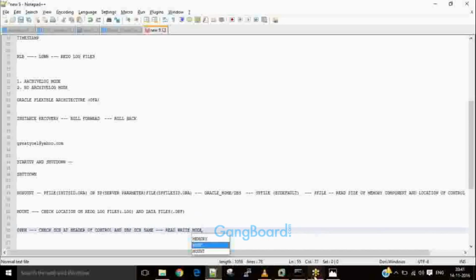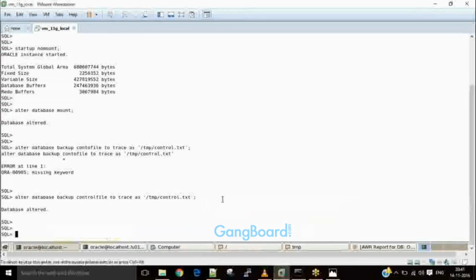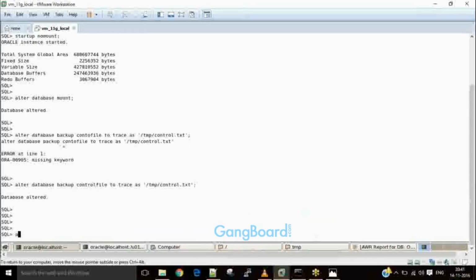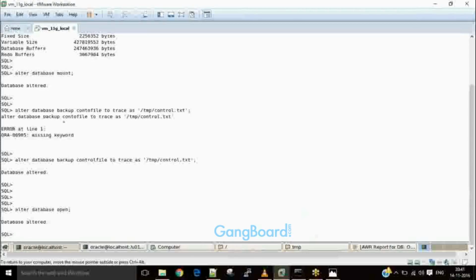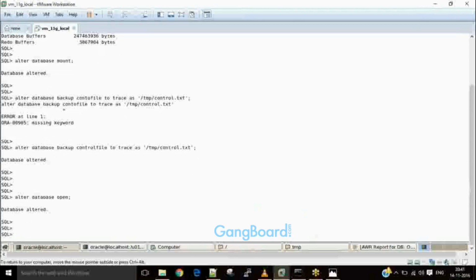So now I will fire the command alter database open. So it has opened my database.